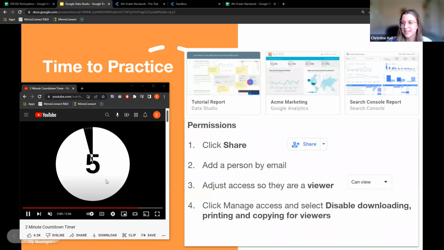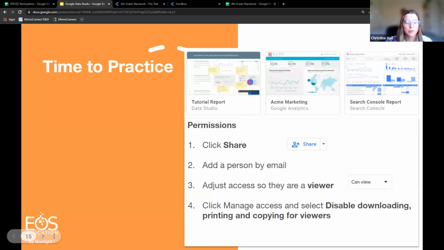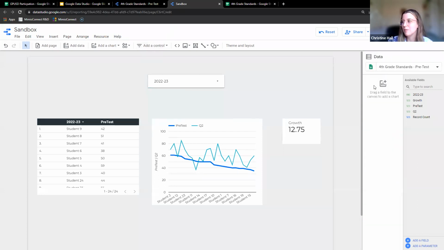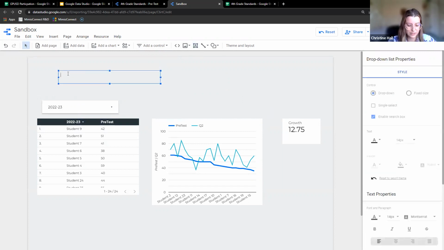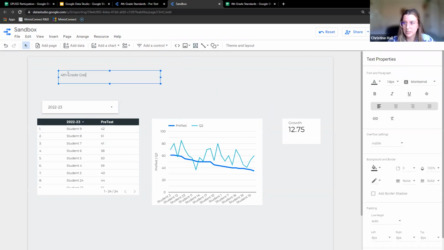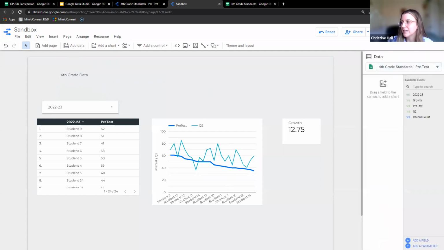All right, hopefully we've had time to explore sharing features. Jumping back into my sandbox now, what I want to do is add a title. I'm going to move this over here and add a title. And now I'm going to distribute this. So I'm going to add my title first. 4th grade data. And again, when I click on it, I have my properties where I can edit how my table title looks. And now I'm going to click view so I can see how viewers see it.